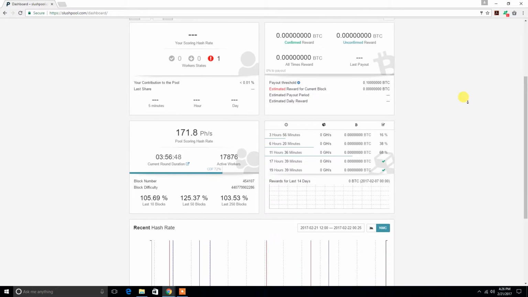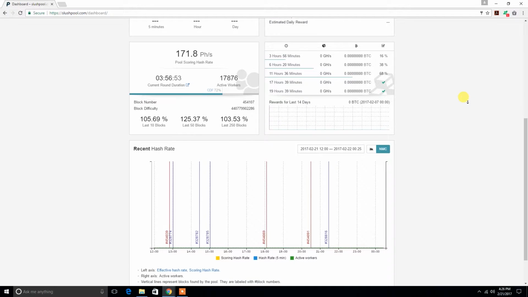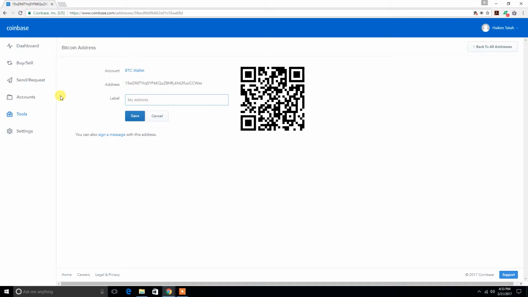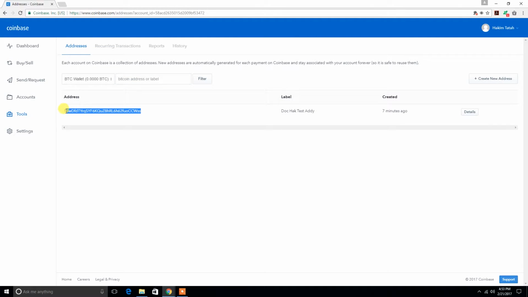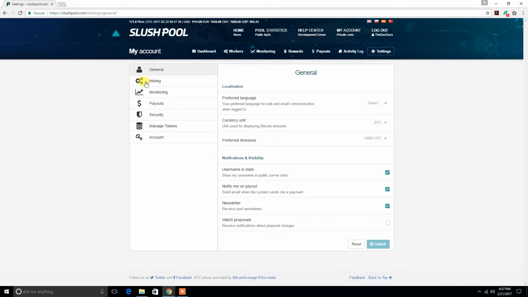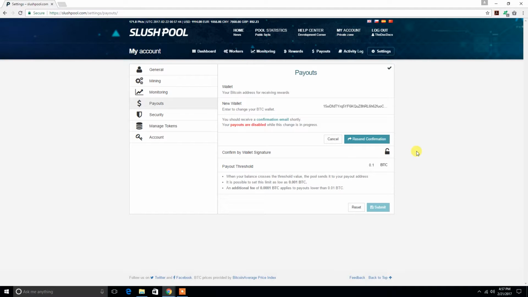Next, you're going to want to get your address from your Bitcoin wallet. So if you go back to Coinbase or whatever Bitcoin wallet you're using, click on Tools and then Addresses in Coinbase, and click on Details in order to label your address. I just used "hawk test addy." Next, you're going to want to copy your address and go back to Slush's pool. Click on Payouts and New Wallet. And if you paste your address there, you can link your address to Slush's pool.